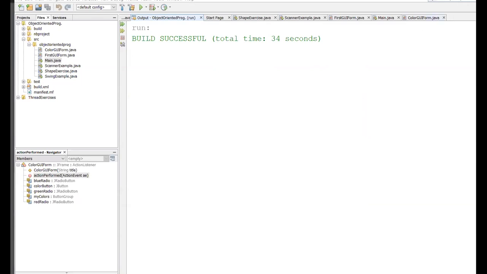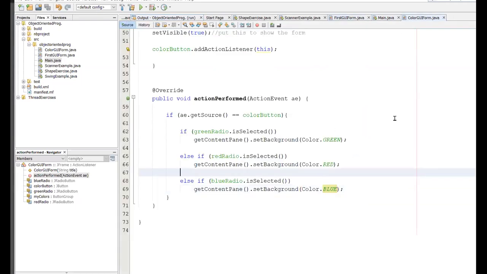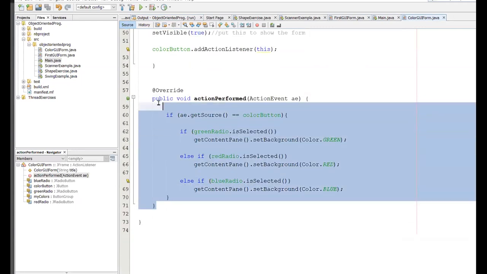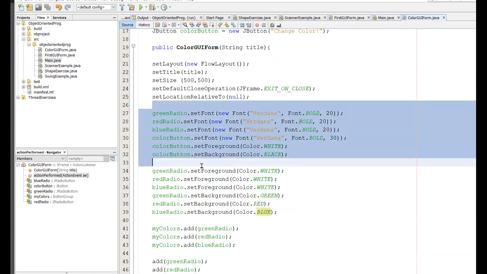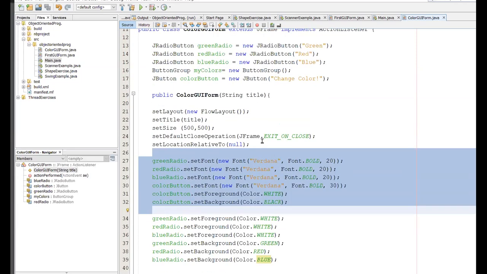Anything you don't understand? This is a very good exercise about how to handle the form components. You can understand a lot of stuff here that can help you. There's the action performed. There is the foreground, background, color, font size, making them bold, changing the font type, arranging the size, actions, and so forth.